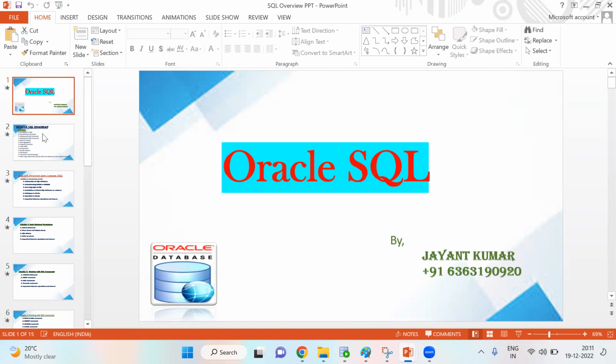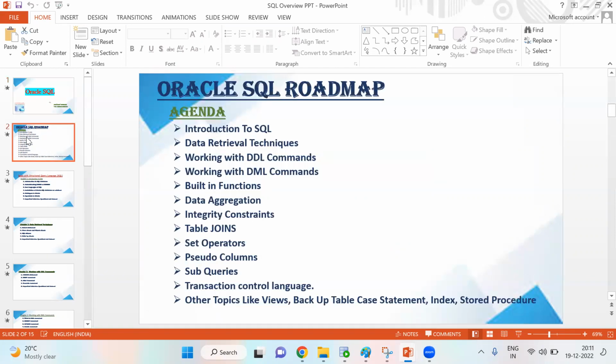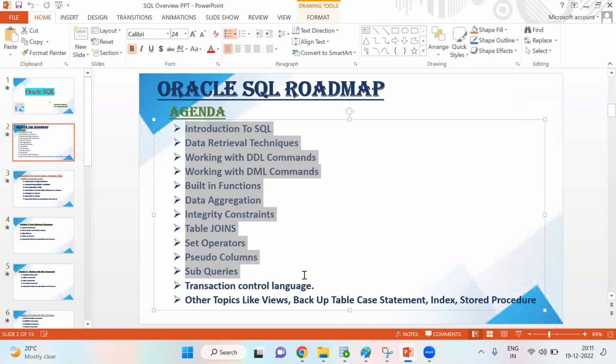Okay, so coming back to the syllabus, what we are going to cover as part of Oracle SQL. These are the major topics as part of SQL. It will take 10 minutes to explain your syllabus, so that you will be familiar with each and every topic we are going to cover. And if you are seeing it for the first time, no need to worry, I will take it from scratch.